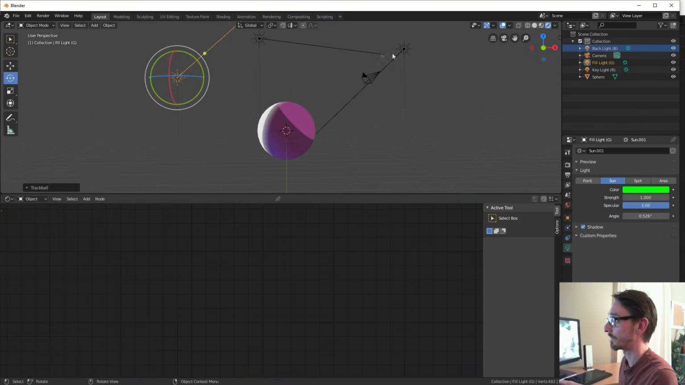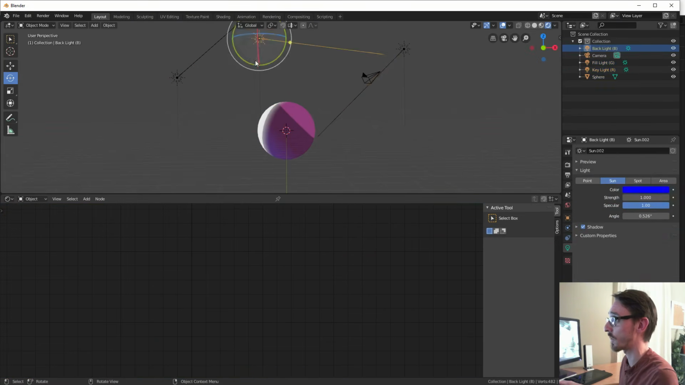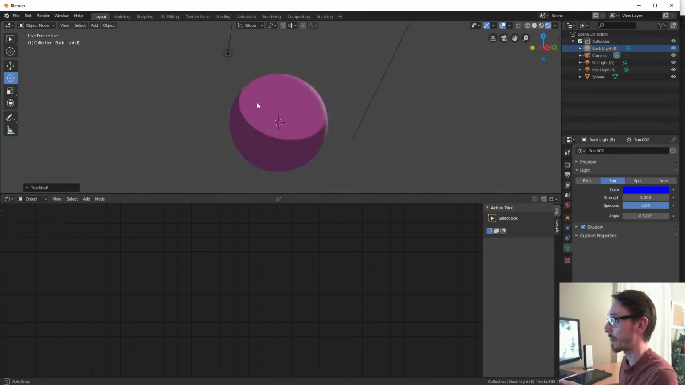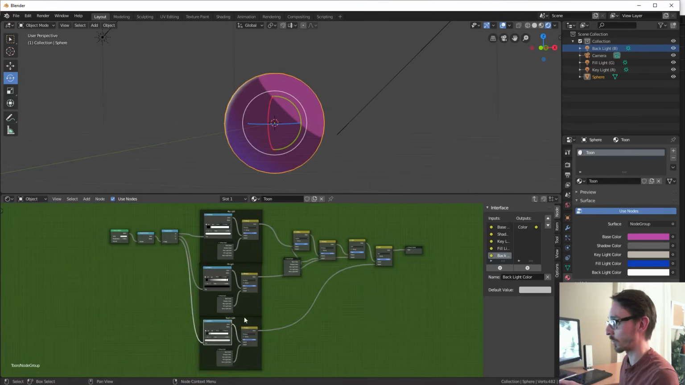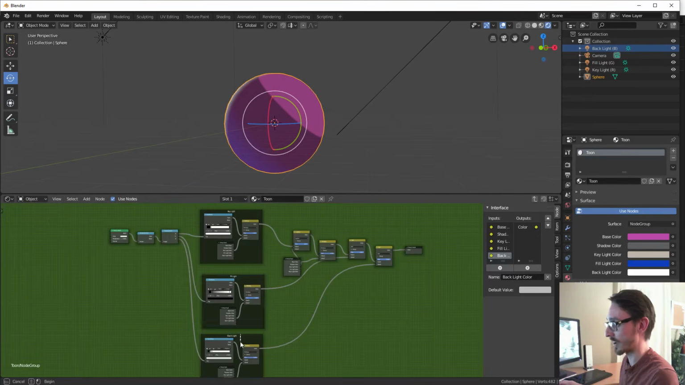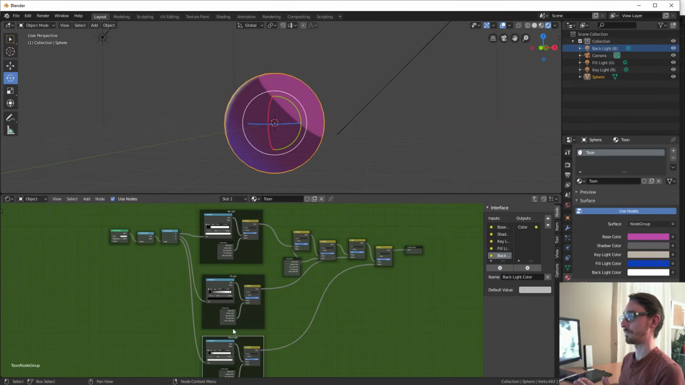And there you go. You have 3 lights. You can control their sharpness, the direction, and their color. And this will be the starting point for a shader, where we'll be adding more features over time in the next videos.